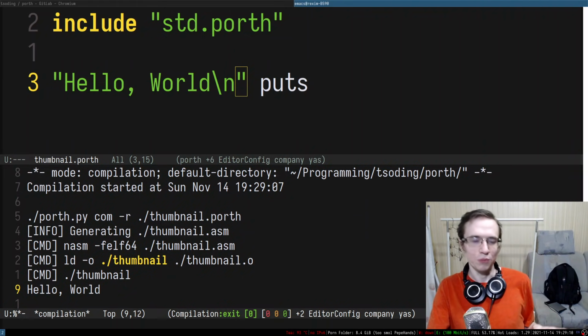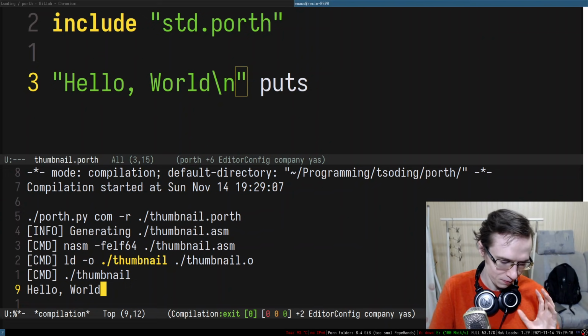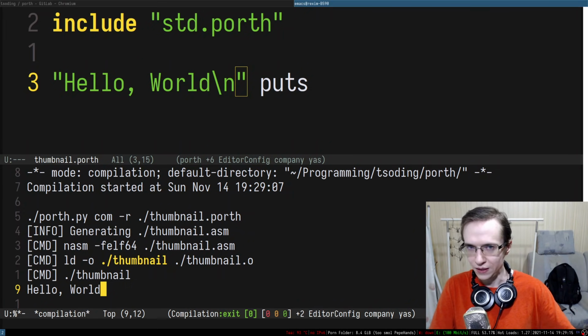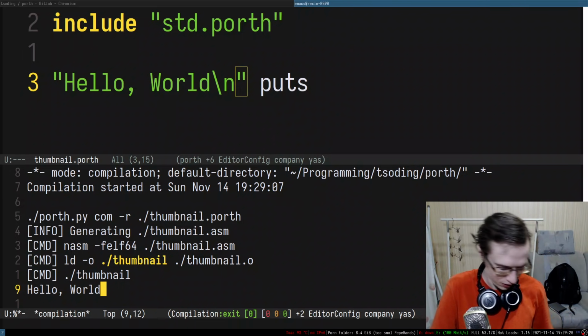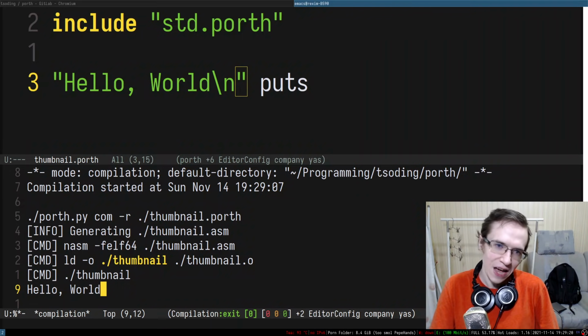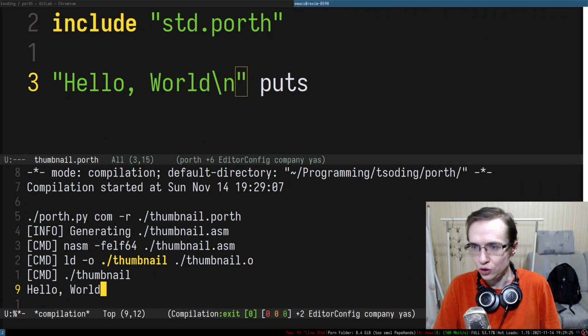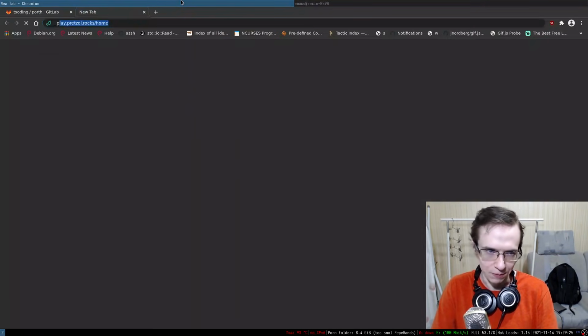So this is a very simple language. I would say it's on the level of C. It's basically as low level as C, maybe even lower than C. And the question is, how would you generate an image using such a language? I think the answer is PPM.